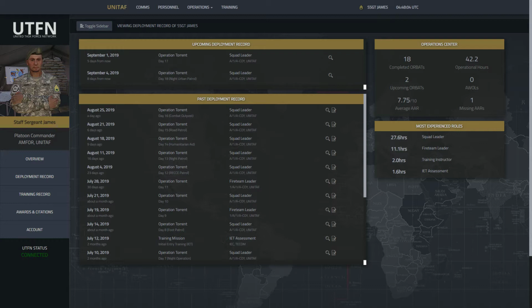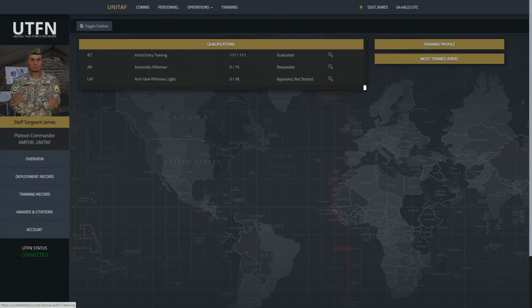And a good example of that is if we want someone to do the squad leader's qualification, we might want them to have done at least, for example, 10 operational hours as a fire team leader, which obviously I just have by the skin of my teeth. Another new feature is the training record, a bit like the deployment record on your dossier. It's a bit basic at the moment, but it will get improved upon.